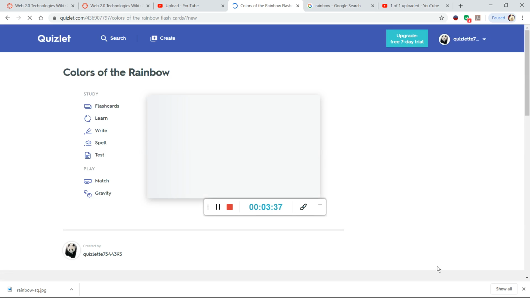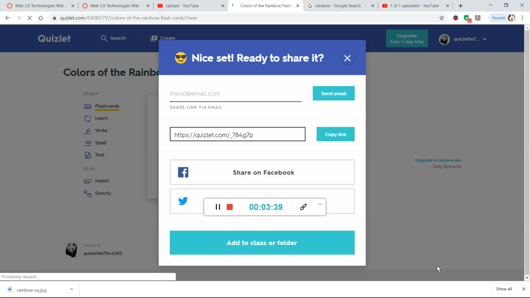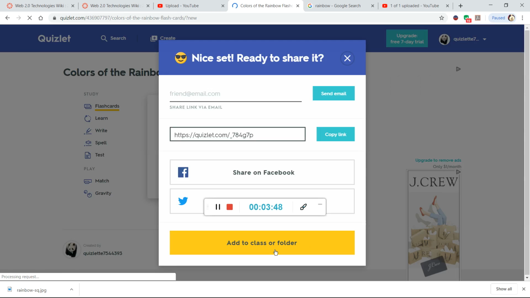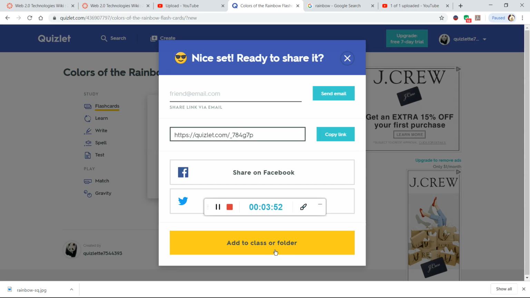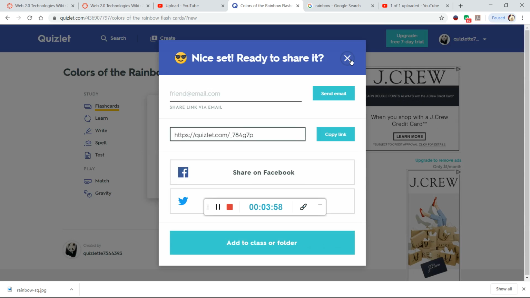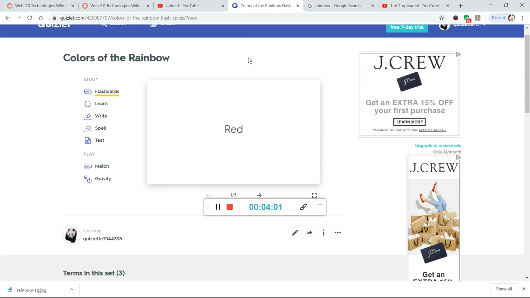And you'll see this window pop up. It's going to ask if we want to send the slide deck anywhere, or if we want to copy the link, or if we want to add it to class or folder. This is referring to if you teach a bunch of different classes, you can create folders in Quizlet and save different flashcard decks in each class. But we're going to skip over that for now because it's just the one class here.